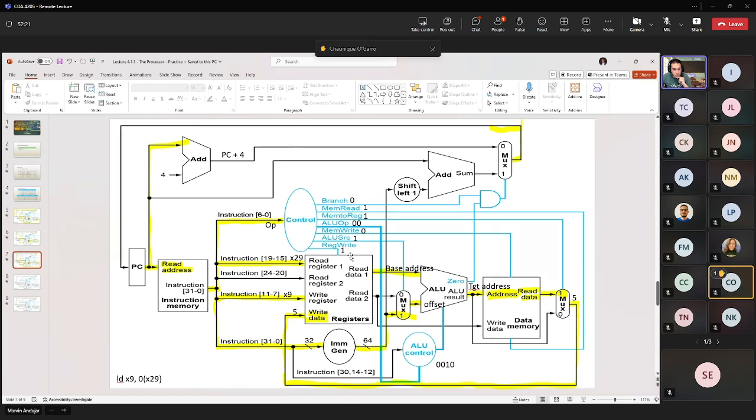So again, if this reg write is 0, then control is telling the register hardware that we're not going to be writing to this RD, and that's not the case.